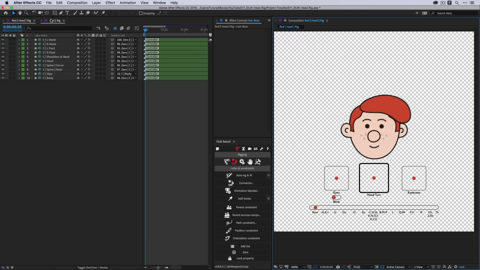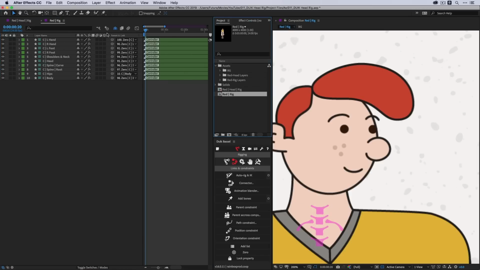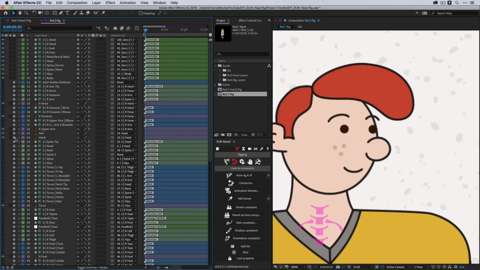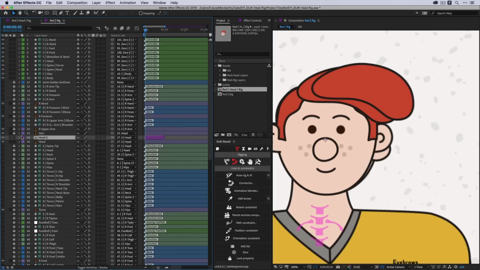From here, I just need to swap out that composition for the head layer in my body rig. So let me unshy these layers, find that head, and duplicate it. And then I'll just bring this head rig over, hold down Option or Alt to replace. And there we go, we've got the head. I'm going to call this head rig. Turn off the original head, and that's linked up exactly the same way, so all of my other controls are still going to work.